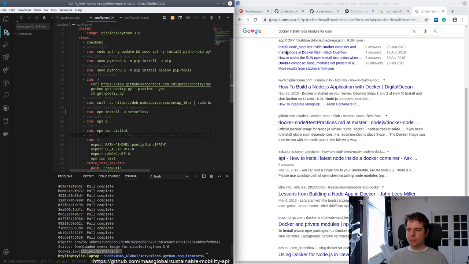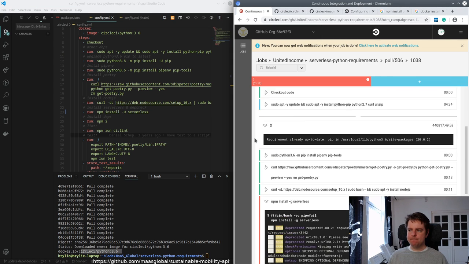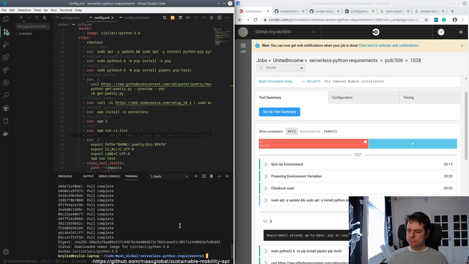Here we go, Rich, pushing it up there. Actually, I think on my local machine I've configured it correctly, so sorry. What are we using, NPM?